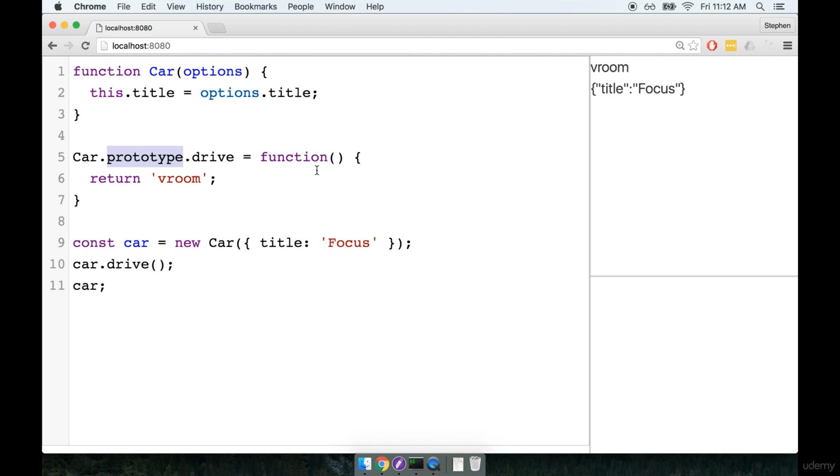So let's continue in the next section, and we're going to refactor this car object into a class using some ES6. All right, so I'll catch you in the next section.